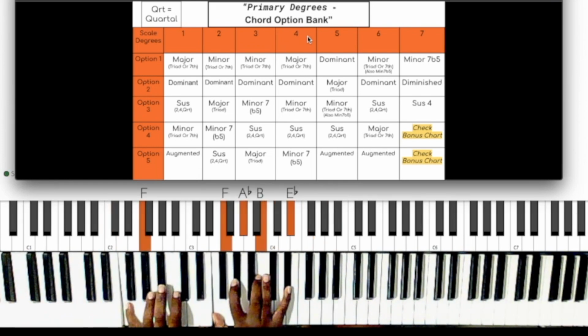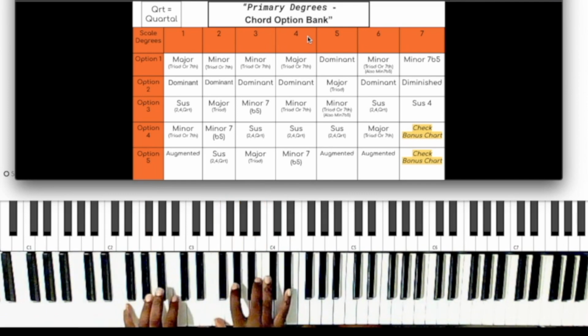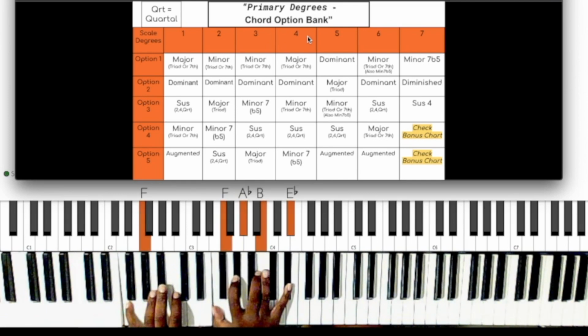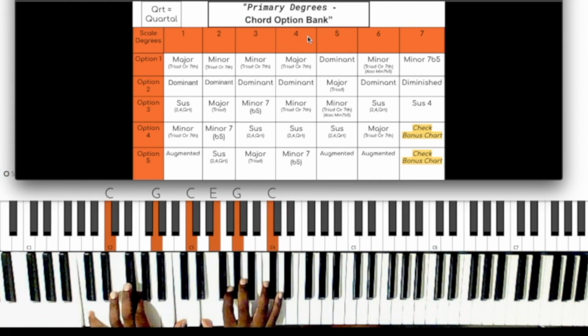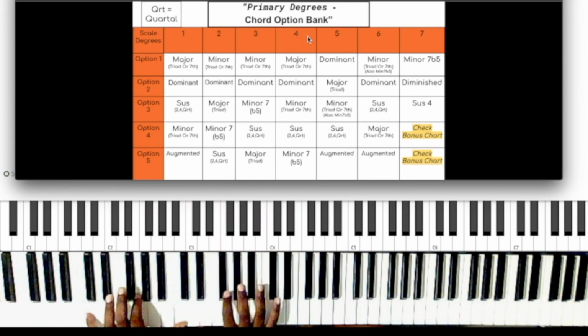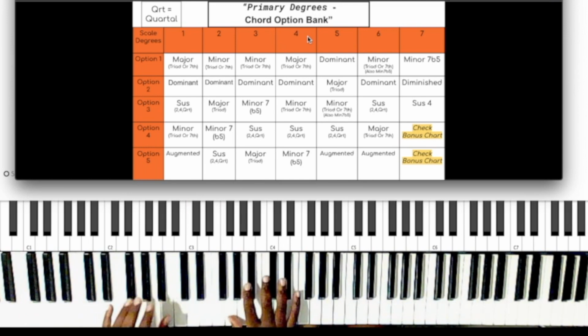You can even do a minor 7 flat 5. It has a lot of tension to it. But some people can make it work depending on the context, your voice leading. I'm just giving you the option.